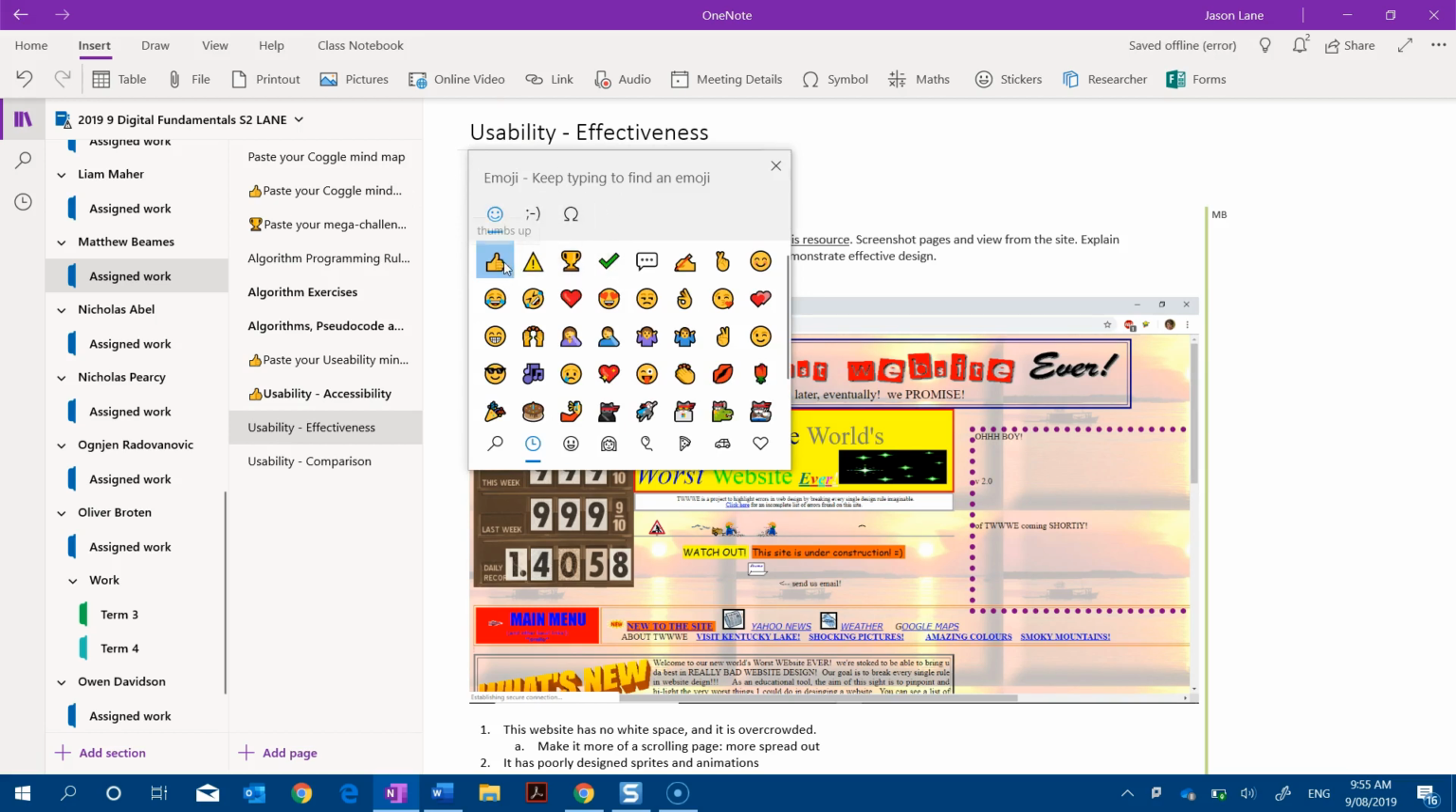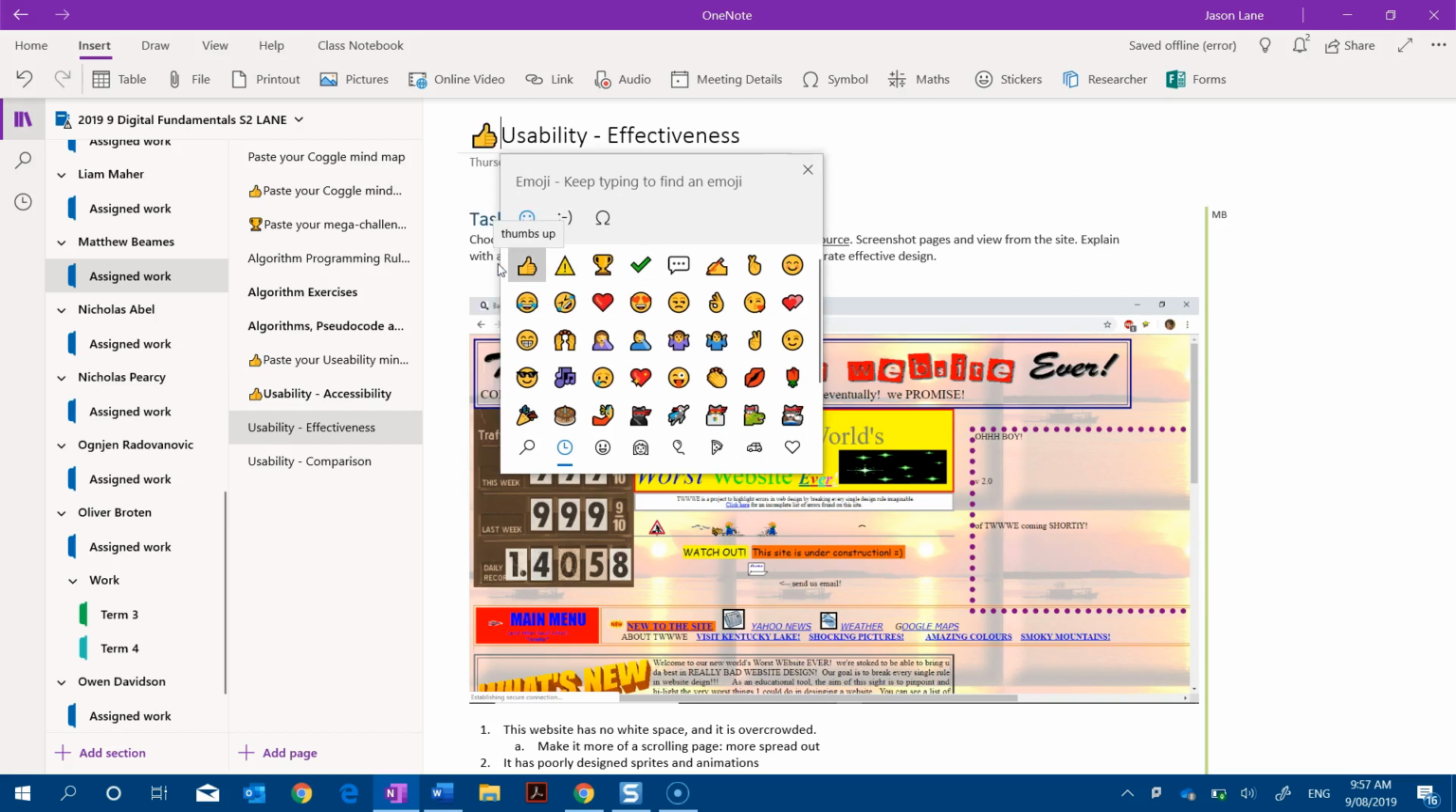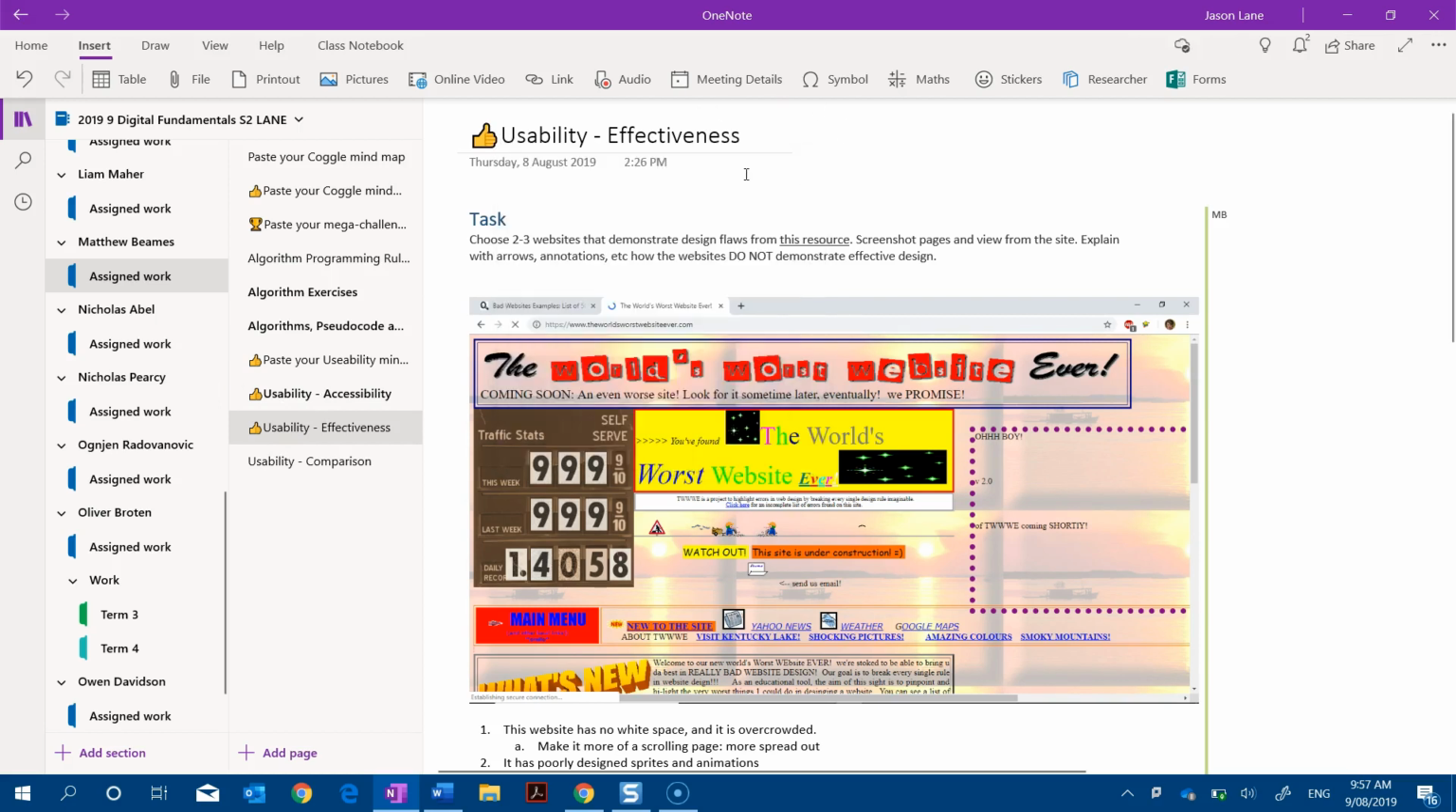You can see the ones that you use most frequently, they appear at the top. And I'll go in and click on the thumbs up. That now indicates to the student that they've completed everything they had to on the page, and I can close this window here. Now I have noticed that from one computer to the next you might find a slightly different subset of these emoticons.